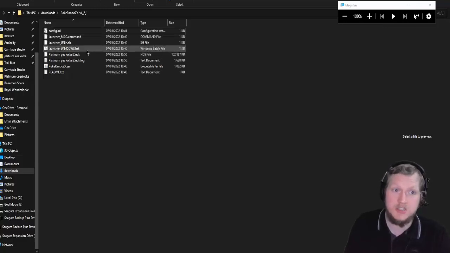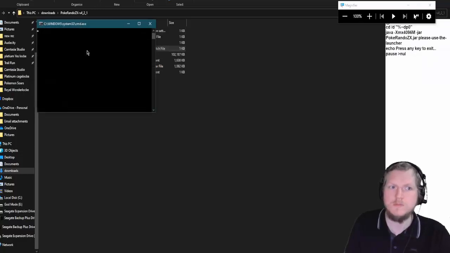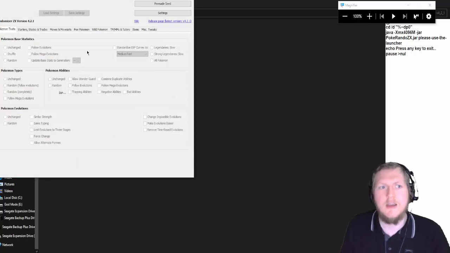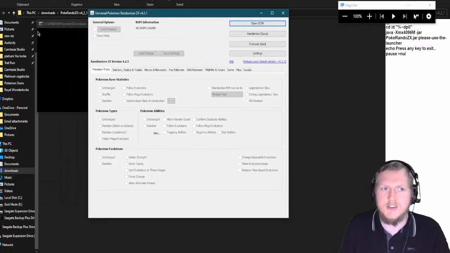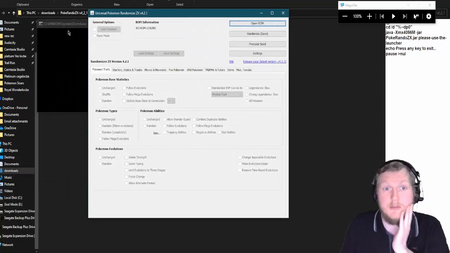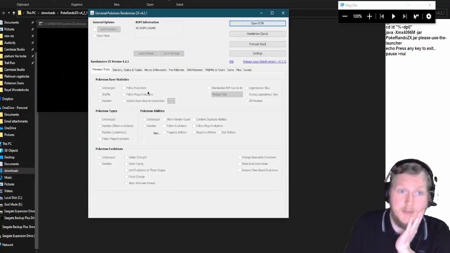I run Windows, so I'm going to run the launcher windows.bat. It opens the System32 command prompt file, and eventually it'll open the randomizer. So it's a little executable to run the randomizer, which is pretty cool. I like the idea of that.